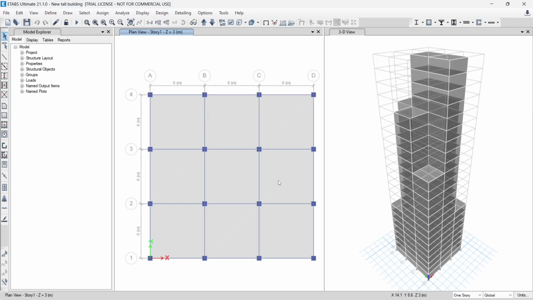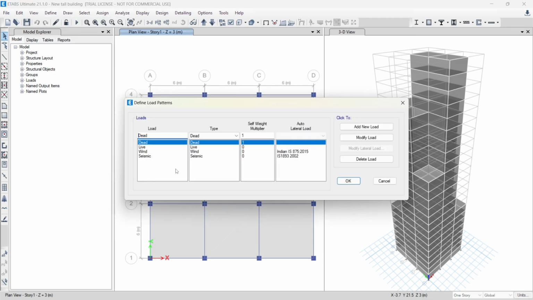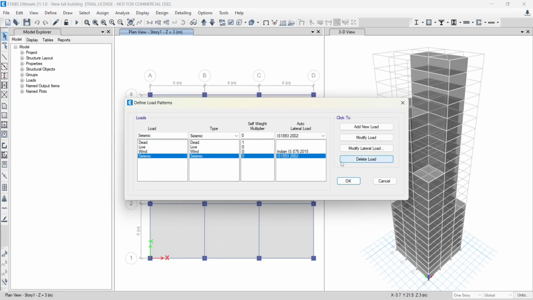Before adding the time history function, ensure that we have added the seismic load. To check that, go to Define menu, select Load Patterns. Here, seismic load is added. Now select the seismic load and click on Modify Lateral Load.